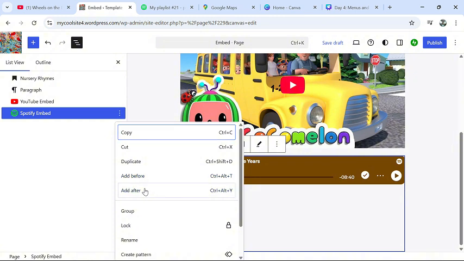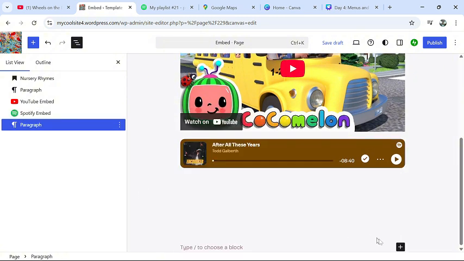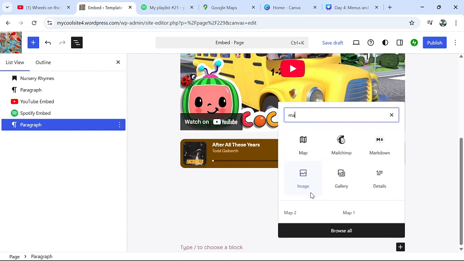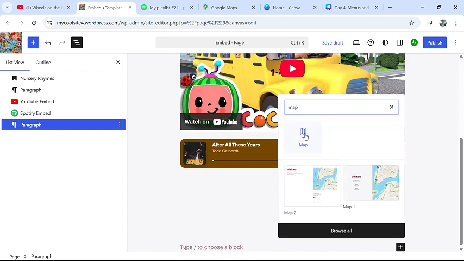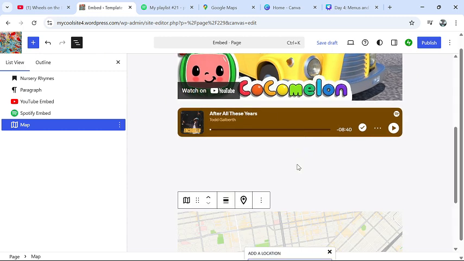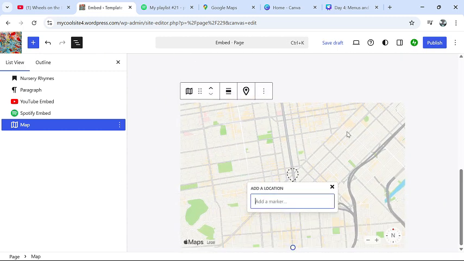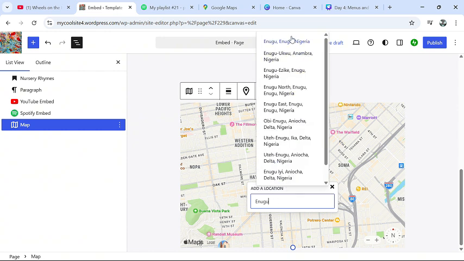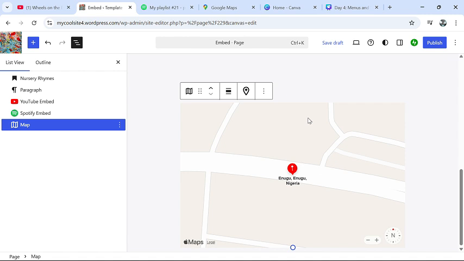So add after. So I want to add a map. Okay. Type on map. Click map, and this is a map. So we just add a location. Let's add Enugu. Click on this one here. Now this is how to add a map.